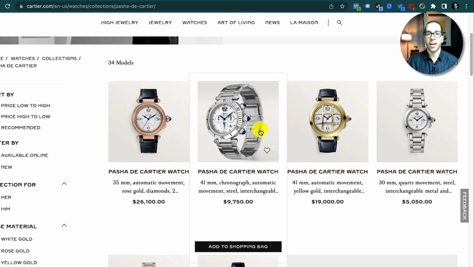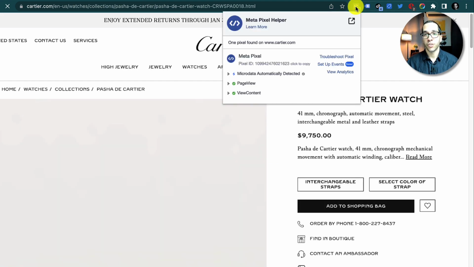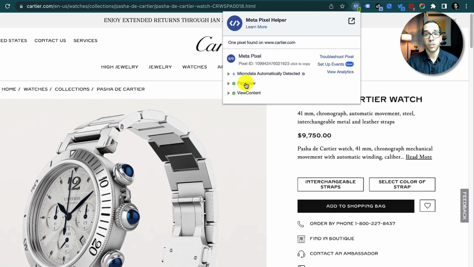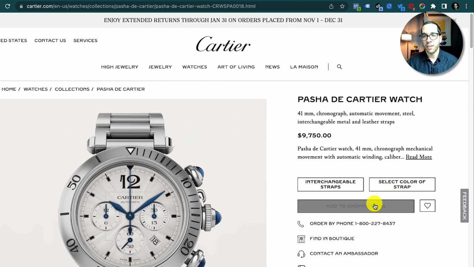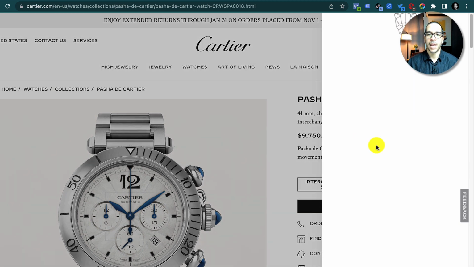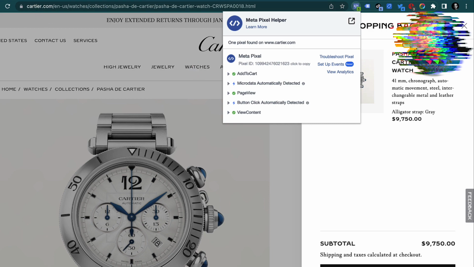And what you'll see is that if I click on a product, some of this information is going to change. So now it's still capturing the pixel, but now it's saying view content, which is a standard event that's used to identify an important page. And if I click add to shopping bag, what you'll notice is that now we have all those pixels plus add to cart. So this is how Facebook knows if someone is going to buy from you.